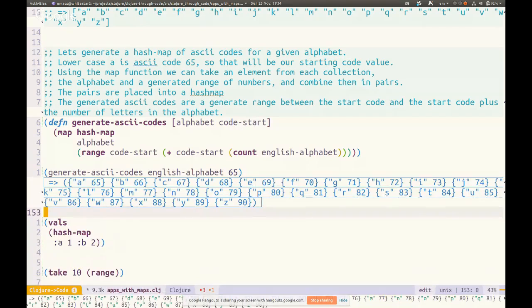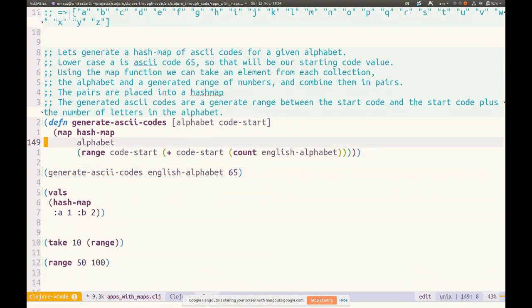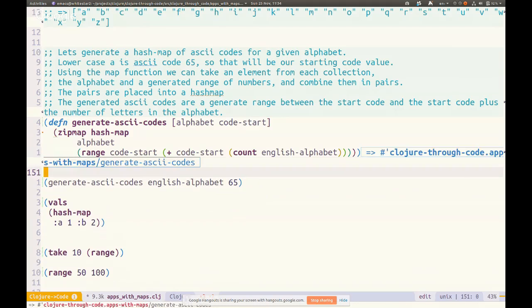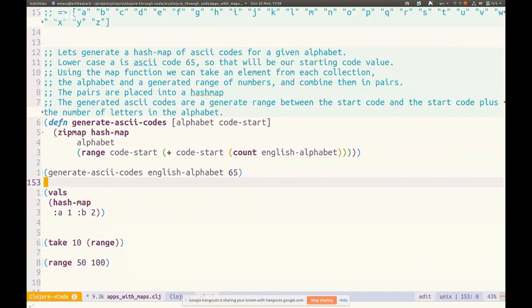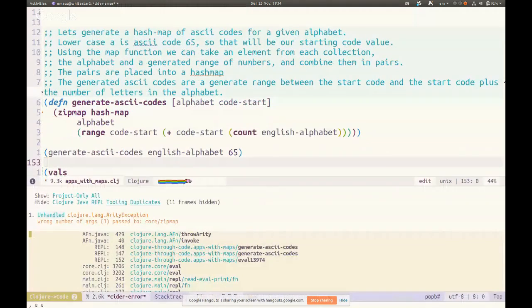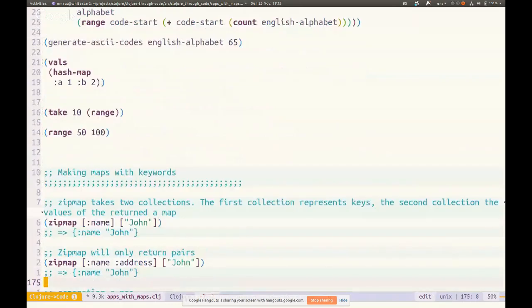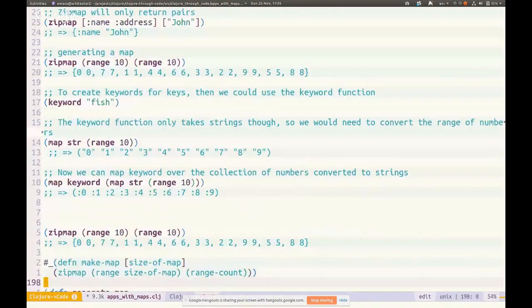There we go. But it's all individual. It's all individual maps in this case. So we would need to, instead of using map, I think we can use something like ZipMap. There we go. Let's reevaluate that. And if I remember correctly, hopefully this gives us the right results. Oh, interesting. So why is that not working?